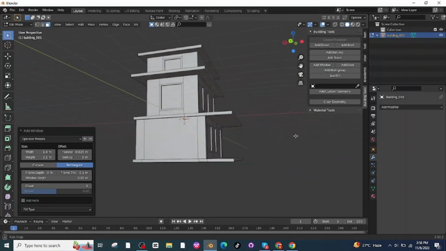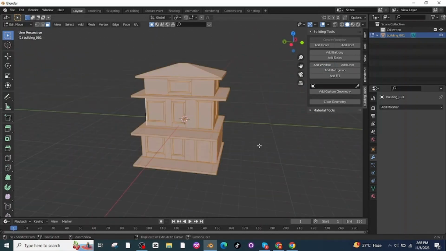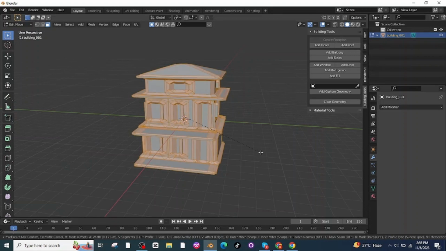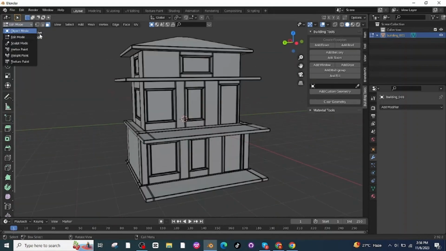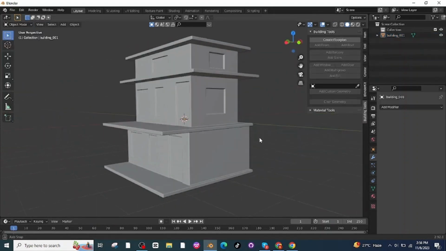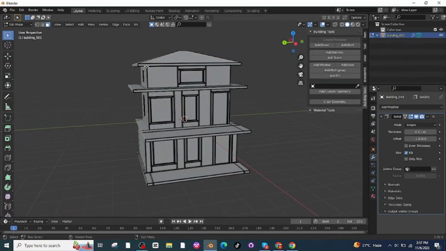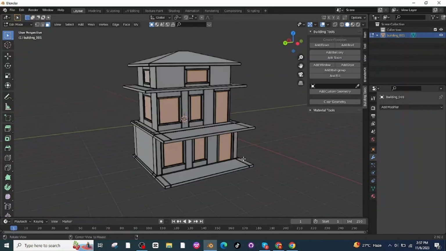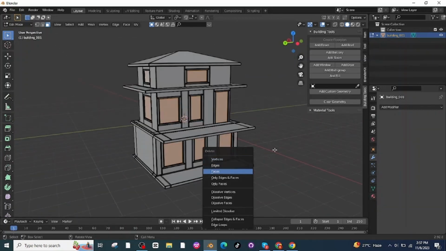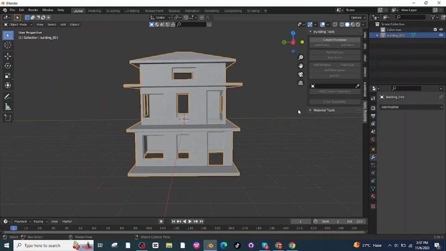After adding all these windows, next I'm going to select all and press Ctrl B to bevel. Go to object mode so you can see the view of the house. Again go to edit mode. After this I'm going to select all the door and window faces and then delete the faces of the doors and windows. Then go to object mode to see the view.